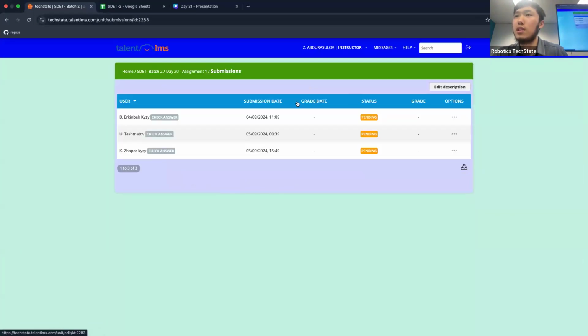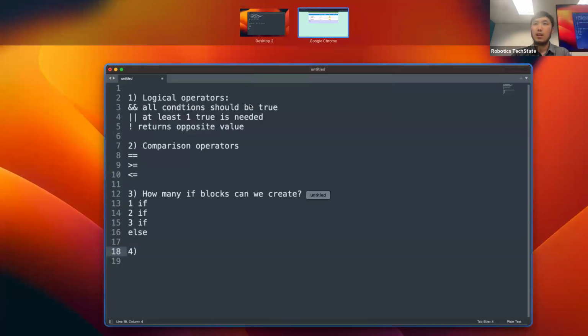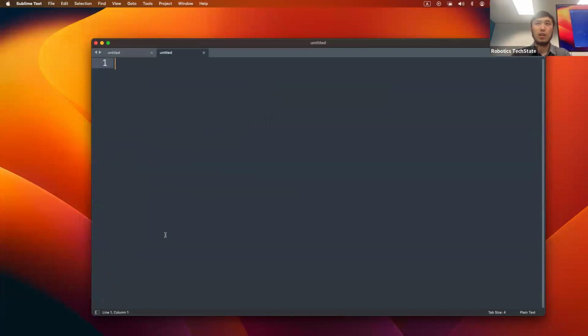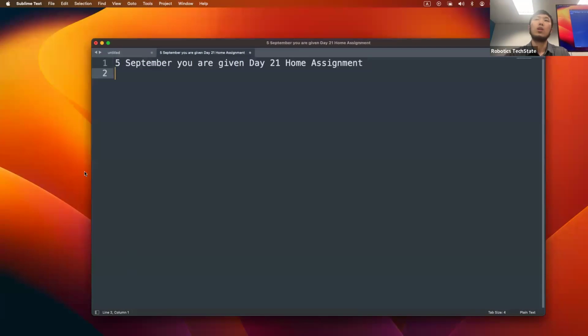Let me see. So let's make this, guys. It depends on you if you agree to this or not. Let's say today you will be given a home assignment, as usual. Today it's 5th of September. You are given home assignment for day 21. So you are given this on 5th of September.